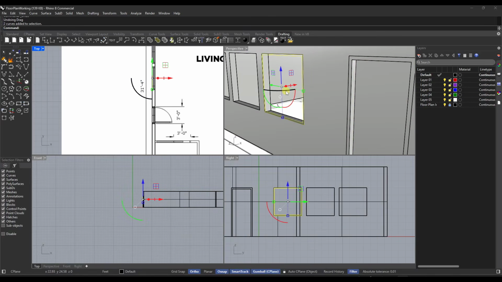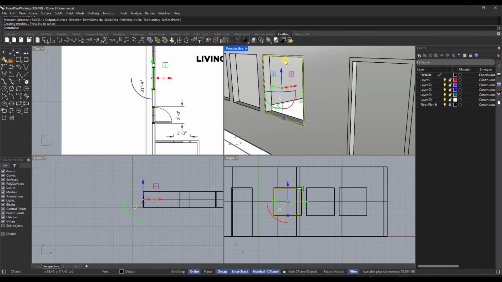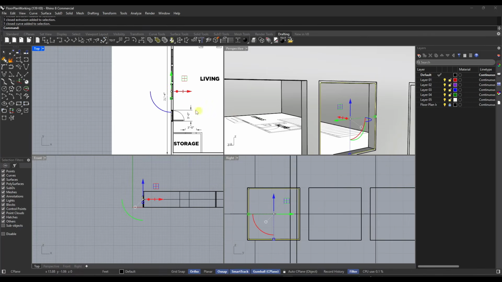And I'm just going to select this. We're going to do an extrude curve in order to get the outside frame of our window. And so now let's add a simple piece of glass. And remember that the curves that we used in order to create this are still in here. So what you can do is you can select these curves.